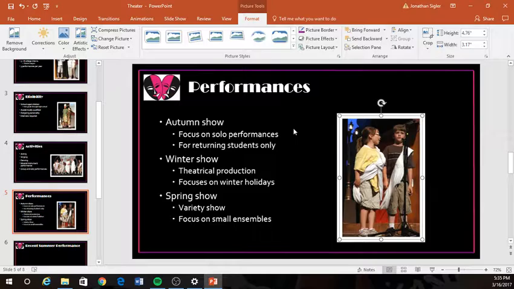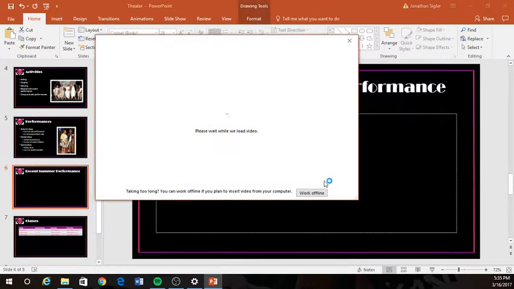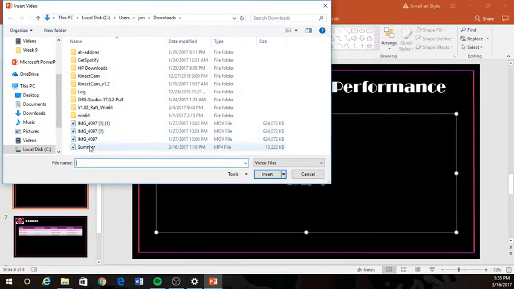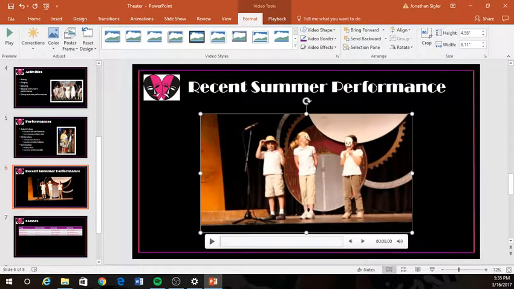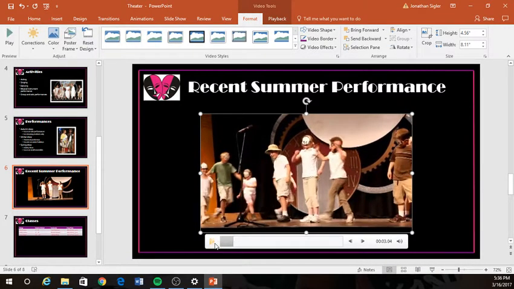On slide 6, Recent Summer Performance, you're going to insert the video. In order to insert the video, you're just going to click here. You're going to go to Browse, then find your video. My video is right here on the local disk. So we're going to double click, and then there's your video. Bam. If you play, it's going to play right there. So there's that.